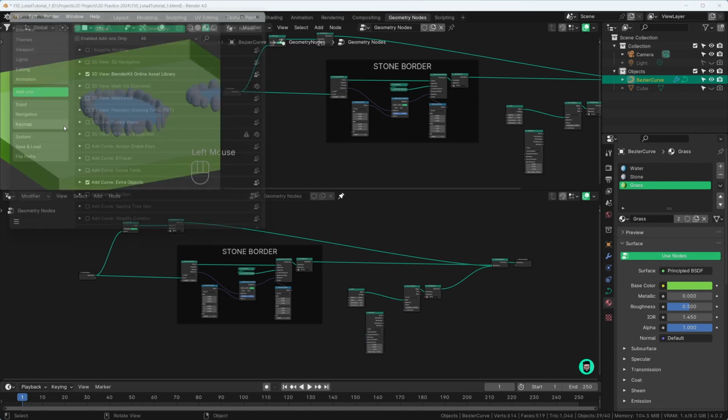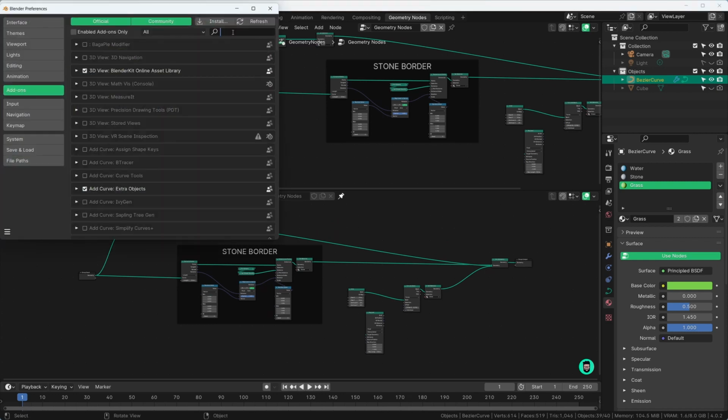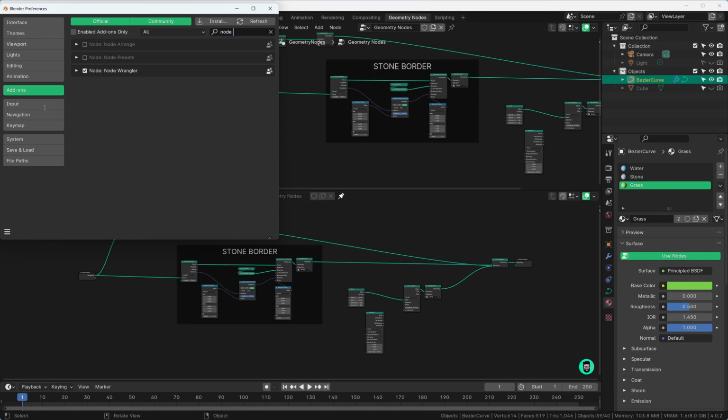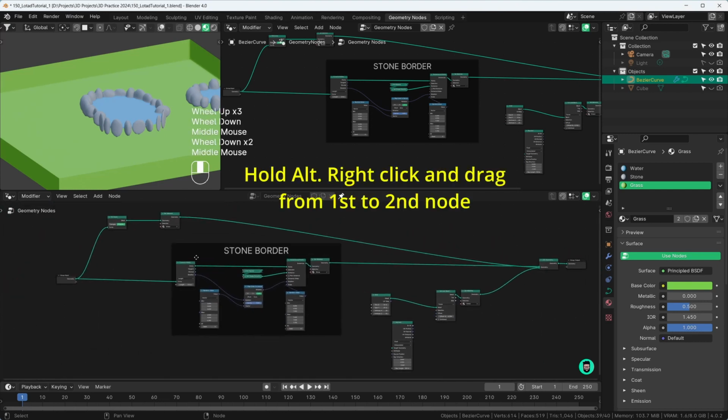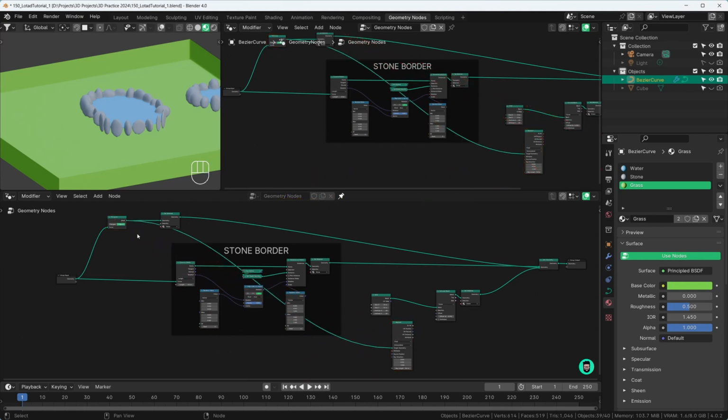So let's try to connect it like this, and it's a bit difficult, but if you have the node wrangler enabled, go to edit, preferences, add-ons and search for node wrangler. It comes by default within Blender, and turn it on. Now what you can do is press Alt and right click on this node and take it to this node, and it will automatically connect the geometry to geometry.